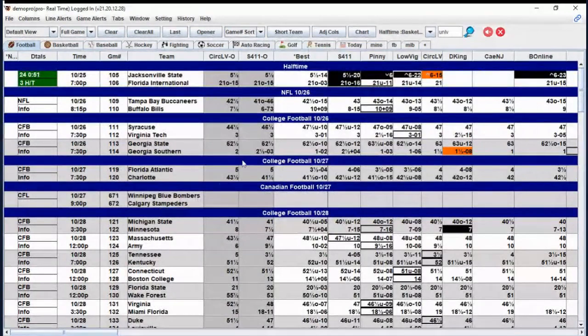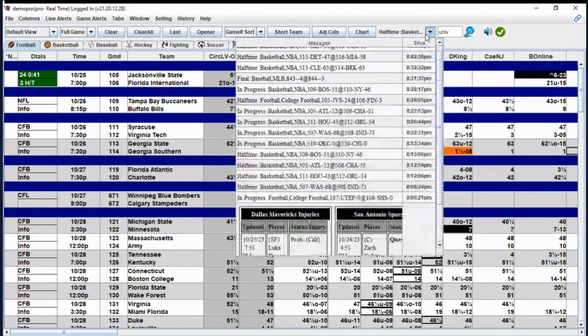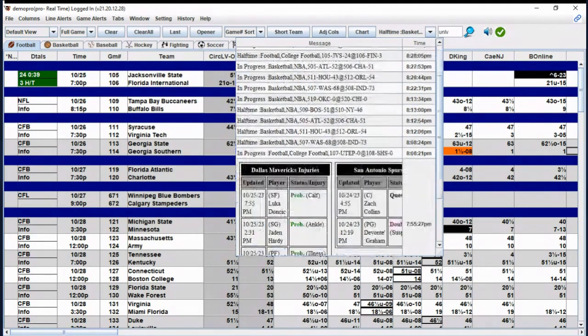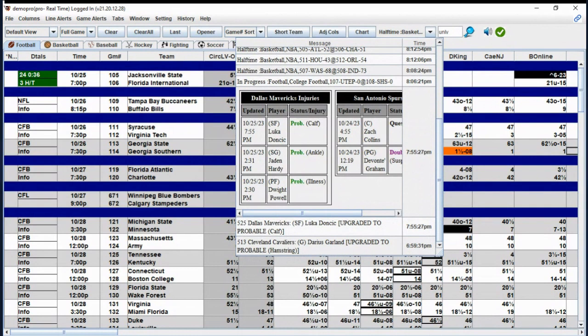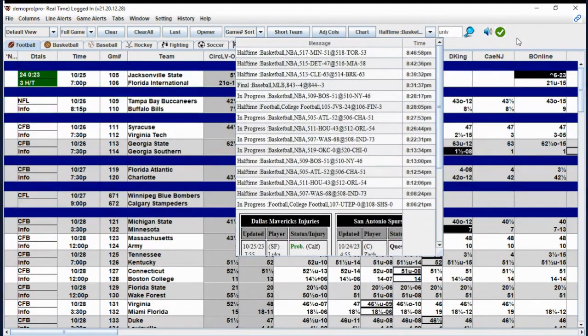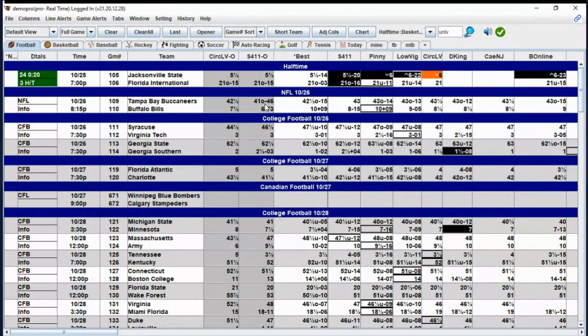Okay, last but not least here, we talked about shutting off your alerts and your pop-ups. You could shut them off temporarily, or you could put them on. This is going to give you all the alerts if games go into halftime, and when they went into halftime. Doncic got upgraded to probable earlier, 7:55. Cavs, Darius Garland upgraded to probable, 6:50. So it gives you the timestamp of the latest injuries even after we logged out. For the major injuries of the day, it'll give you the last, I think, 24 hours of what the major injury flashes were.